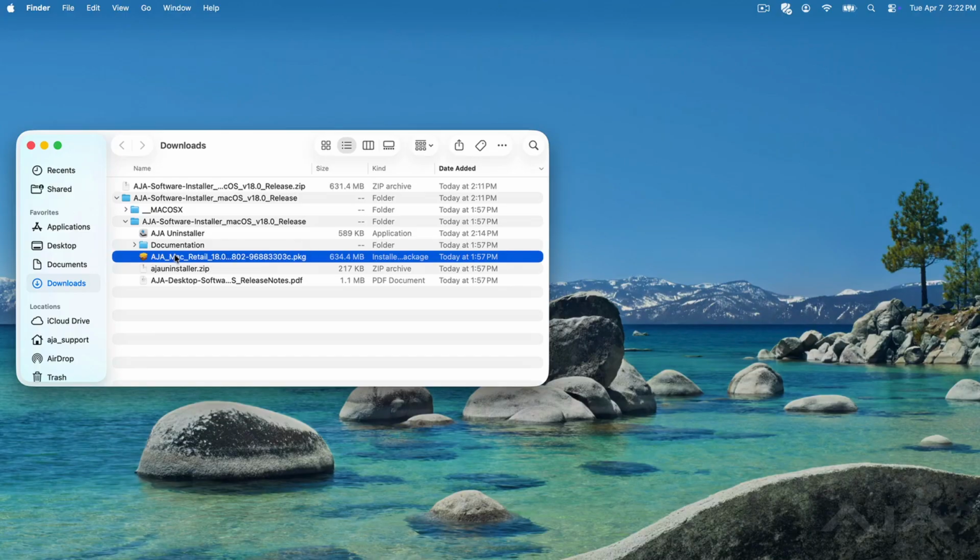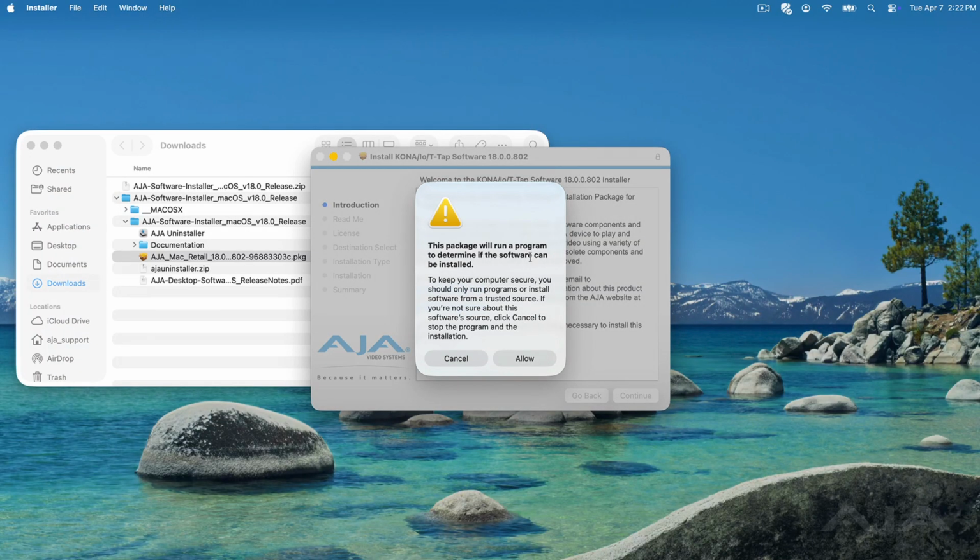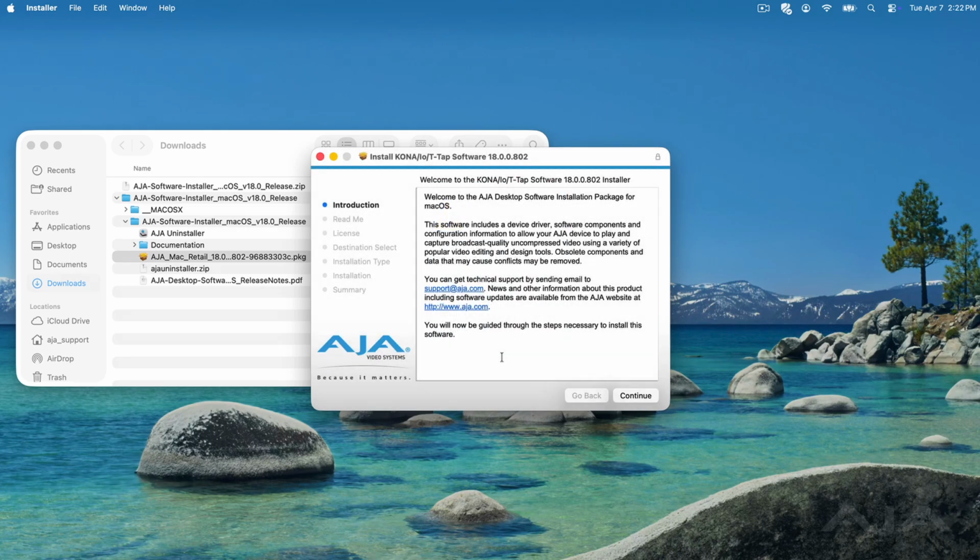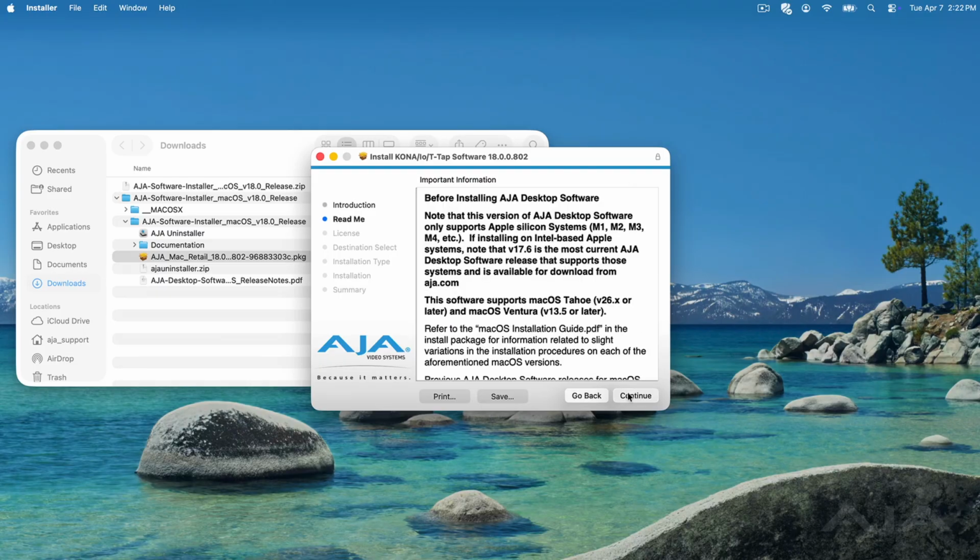Once rebooted, run the AJA Desktop Installer PKG. Click Allow. Click Continue to move on to the next step. You may see a pop-up if your system does not have the recommended 16 GB of RAM. The software can be installed on your system with less than 16 GB of RAM, but you might see reduced performance.